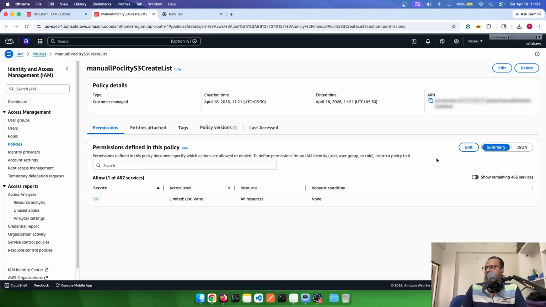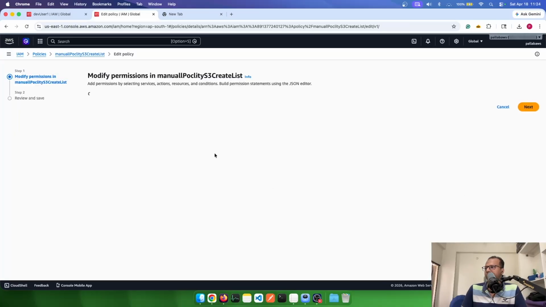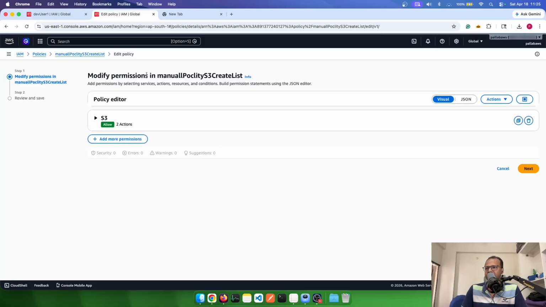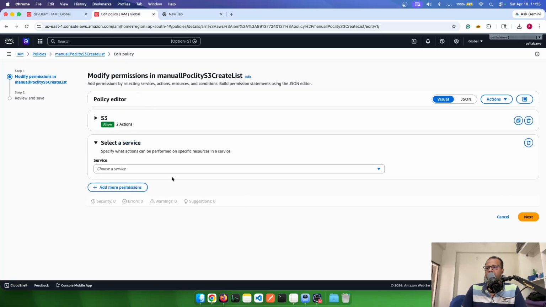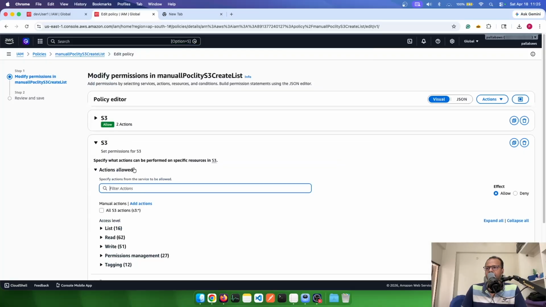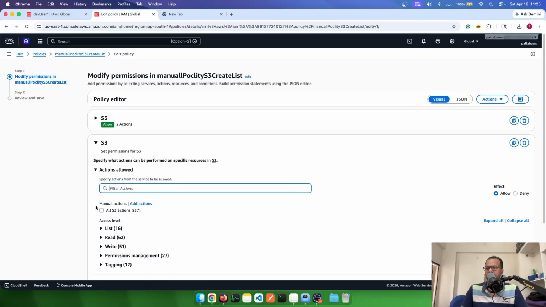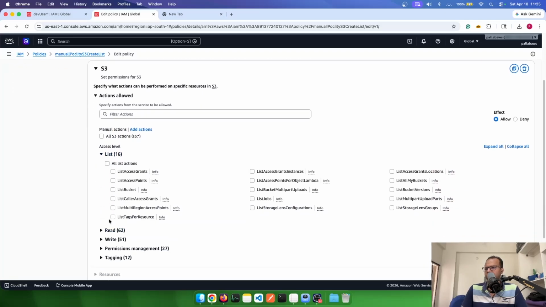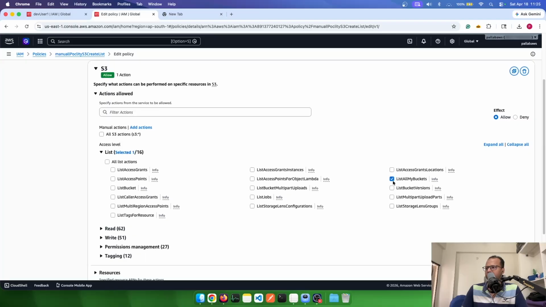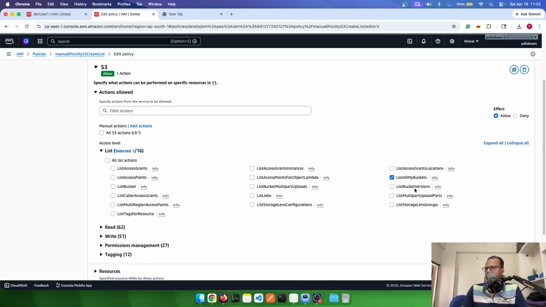Now there is the JSON edit, and the visual editor, and in visual you will again get those lists. Add more permissions, that is S3, and here just paste the one which is not there. The permission that is not in the list is list all my buckets. You will get it over here, under list all my buckets.